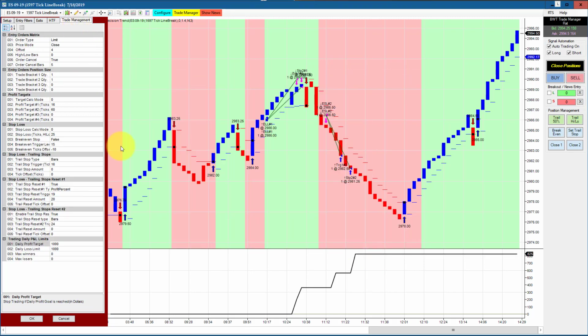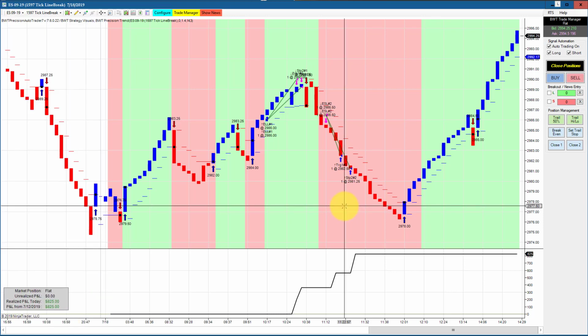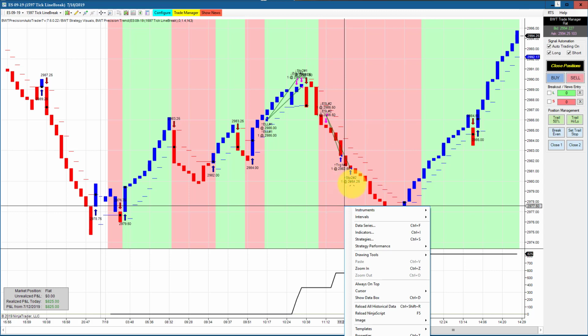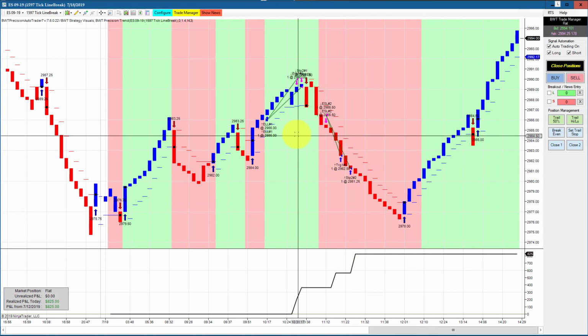And the goal on this is 1,000. I need to change that. It's 2 contracts. I need to bring this back down to 1 contract. But this was previously another setup that had too many trades, I believe, and I tried something different. But anyway, this did 825 for the day on 2 trades.